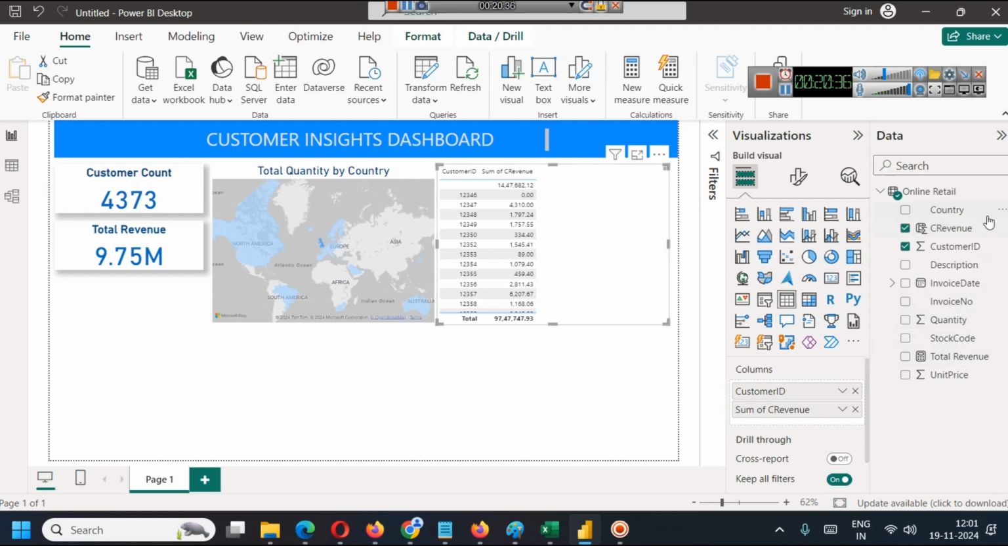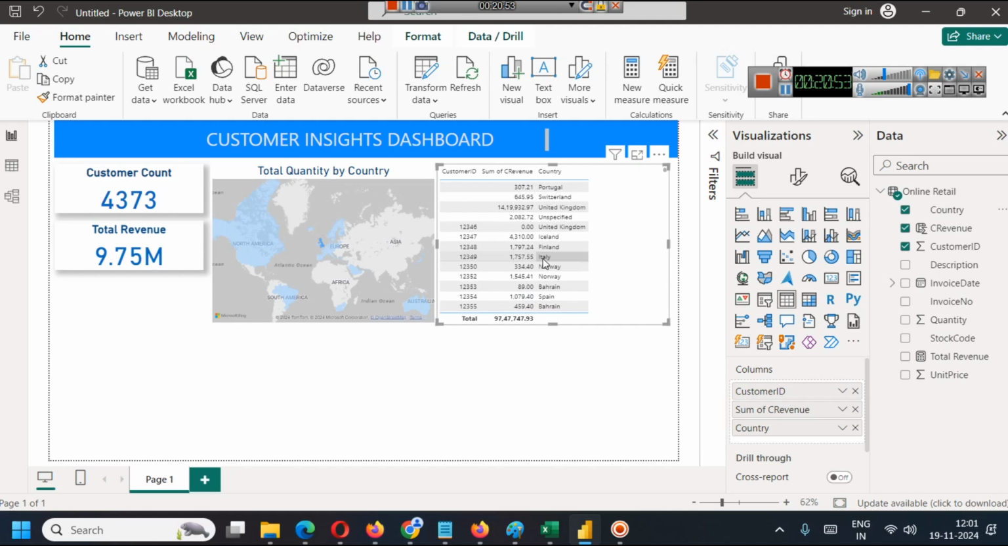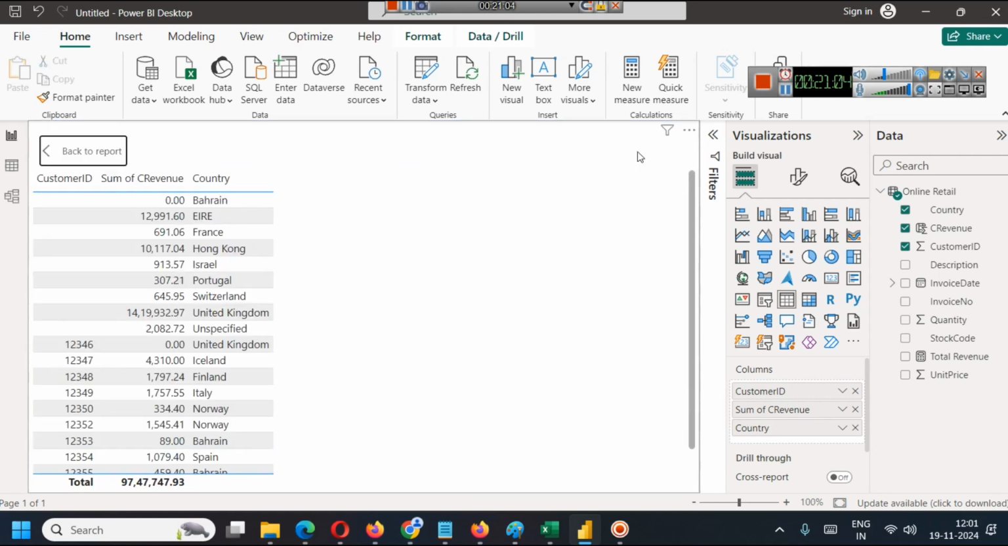One more thing that you can do here is add more details to this data, and you can add the country name also. Now when you add country, on top it is showing you total revenue by country, and when the customer names start, it is showing you customer ID wise total revenue. And you can zoom it also, and you can see.